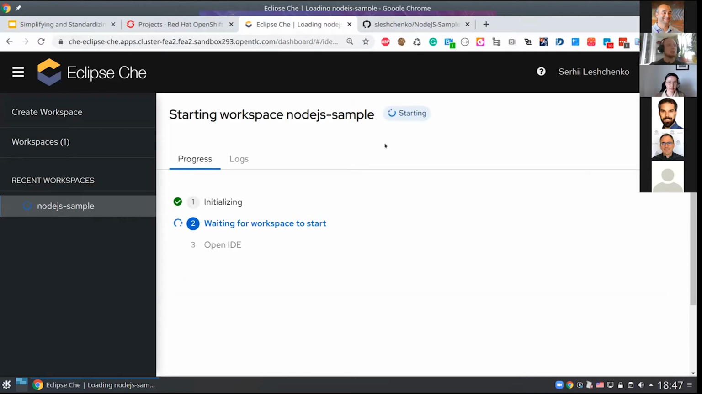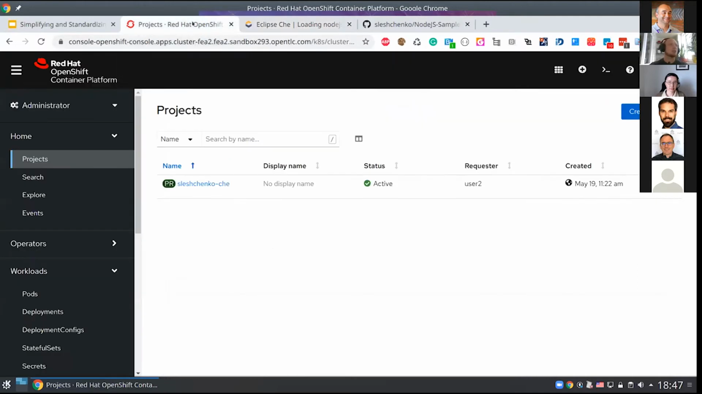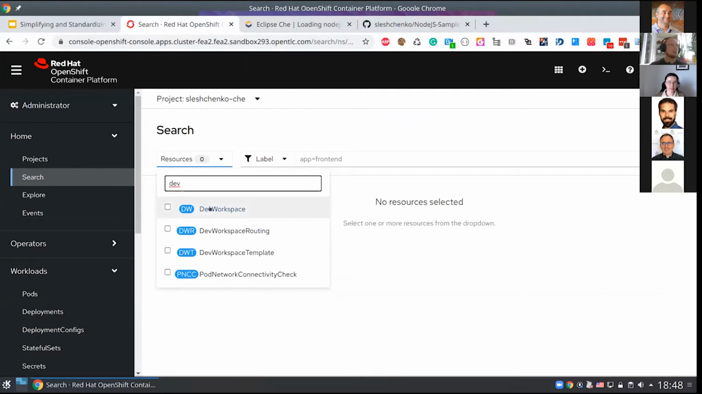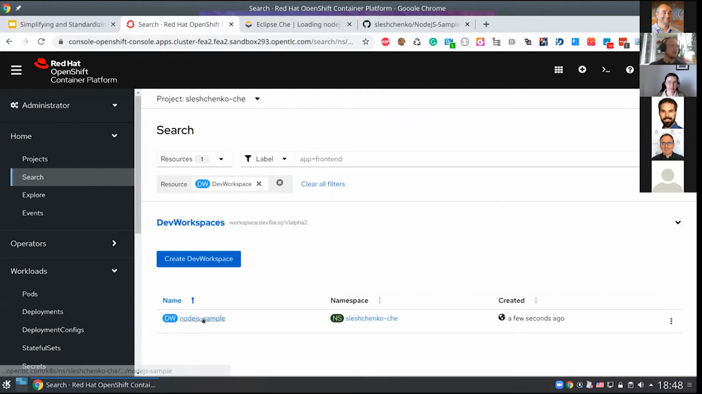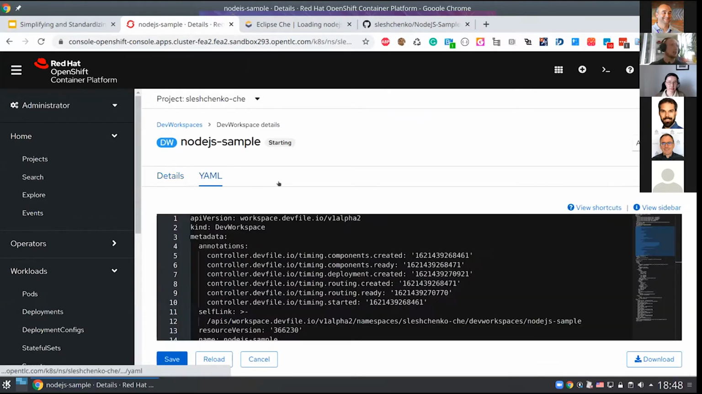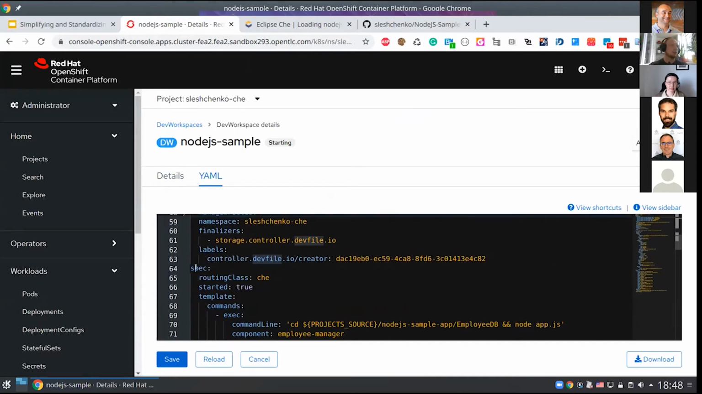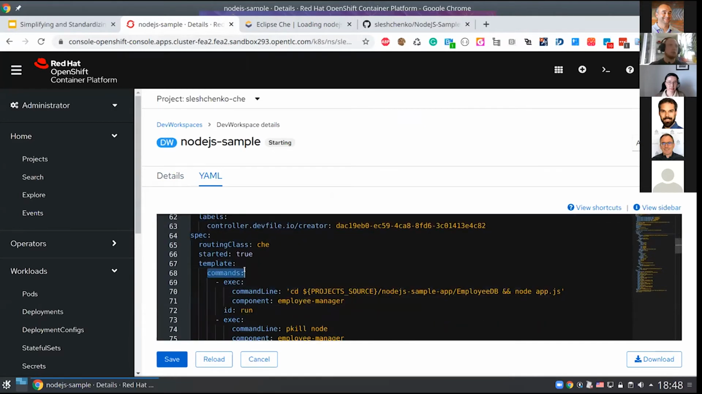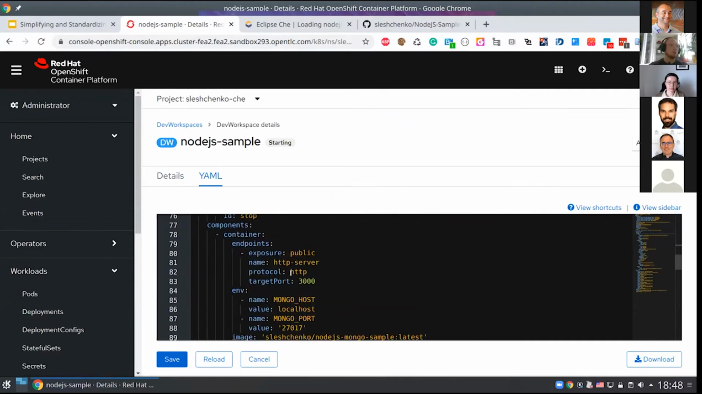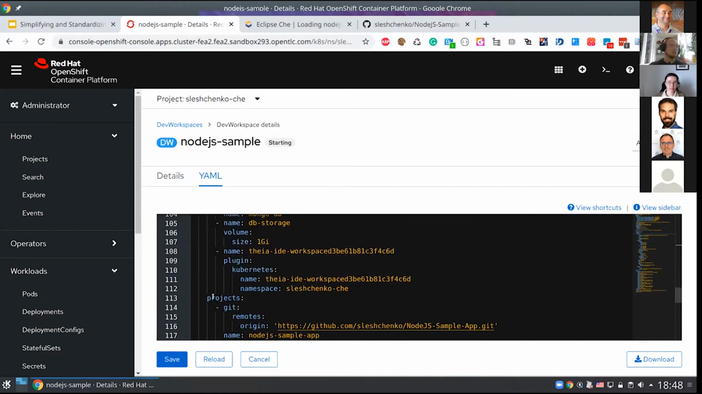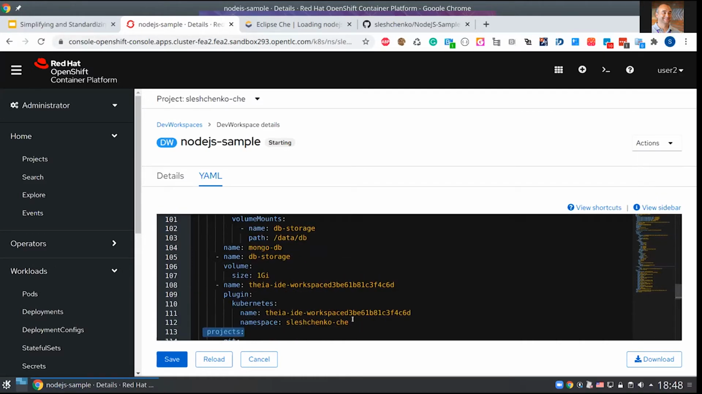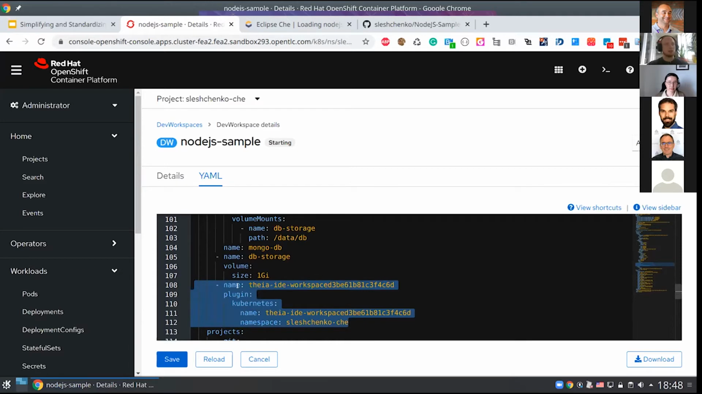It might be interesting to take a look at what is happening under the hood, so let's check the OpenShift console. The first thing that is interesting to look at is the Dev Workspace custom resource. We can see that one Node.js sample is created on the cluster. If we check its YAML, we will find under spec template our dev file with our commands, components and projects. Also, it makes sense to pay attention to the one component that we haven't declared in our project's dev file. It's the IDE, a fragment that is provided by Eclipse Che.